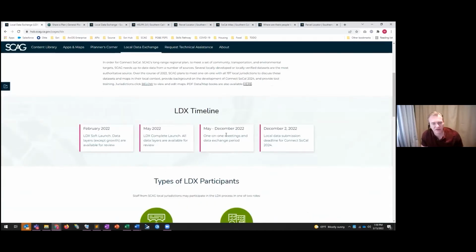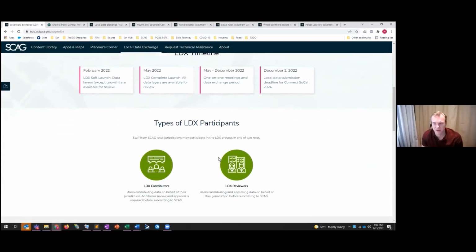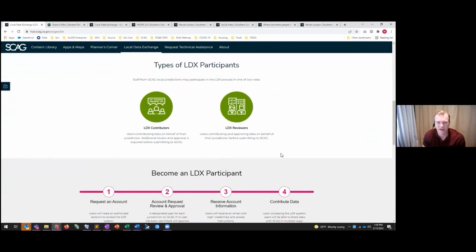Kevin and Tom already talked about the timeline. You can learn a little bit more about the timeline here. I did want to highlight what it means to engage in the LDX process as part of the RDP. At a simple level, you can think about there being two types of participants. There are folks that may contribute data, so that are actually looking at the data or own a piece of data you want to upload. So you're making a contribution of data to SCAG for a jurisdiction and for a particular type of data.